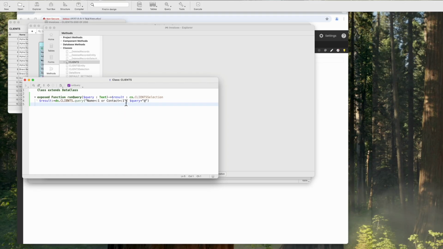So let's say here we want to have a name with wildcards on both sides and contact only wildcard at the end. So we just use here a second parameter. And for the name, we search with both. And for the contact, we only search with wildcard at the end. And maybe we want to order by name.